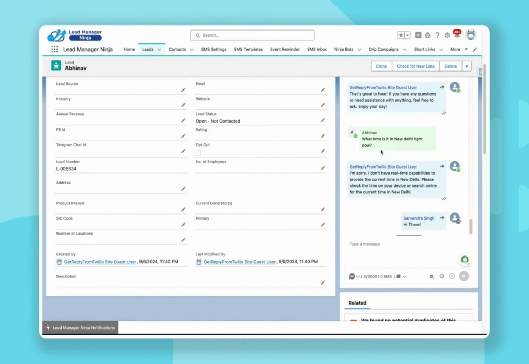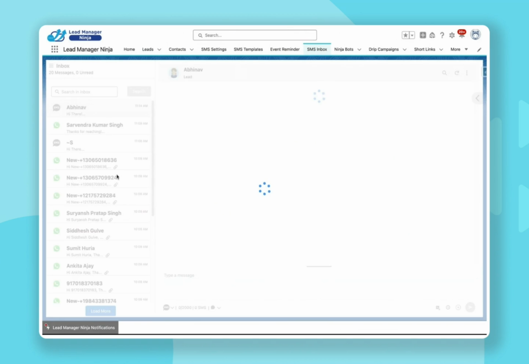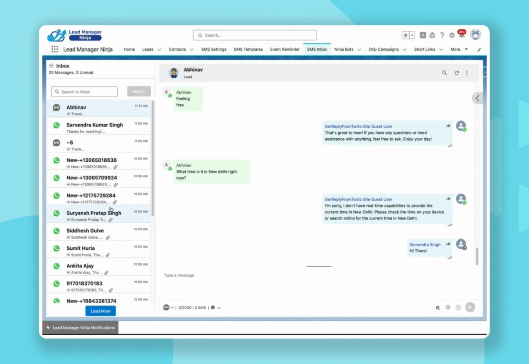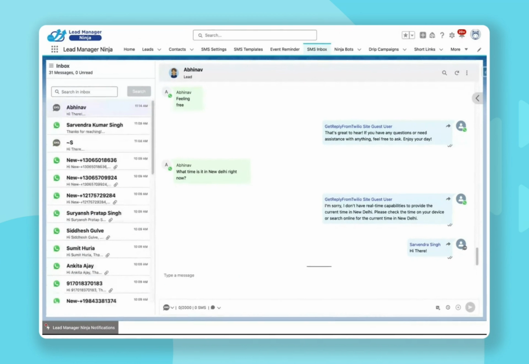Now you can send a message and also get the replies, and all the messages sent are visible in your system. We also offer a comprehensive SMS inbox. Here you can view all your recent conversations that you have already done with any of the lead, contact, or any custom records. You can view all your conversations and manage them in a way to send a particular message from a channel, just like multi-channel messaging.